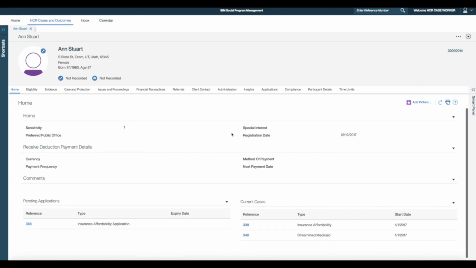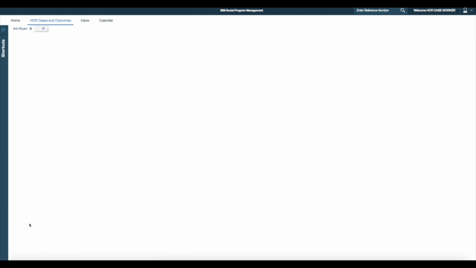Here we have Anne's homepage, where I can see that she has an existing insurance affordability integrated case and is currently eligible for streamlined Medicaid. From the pending application list, I can also see the subsequent applications submitted by Anne, which I must now process. I select the pending application's reference number to open Anne's newly created application case.